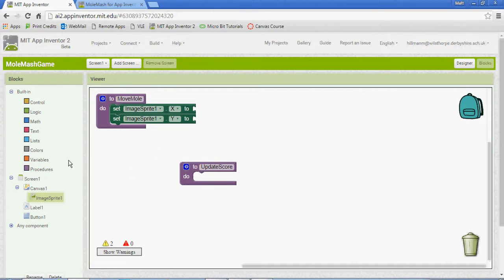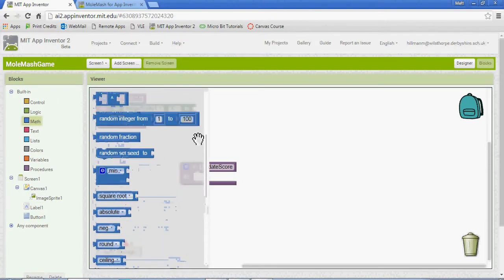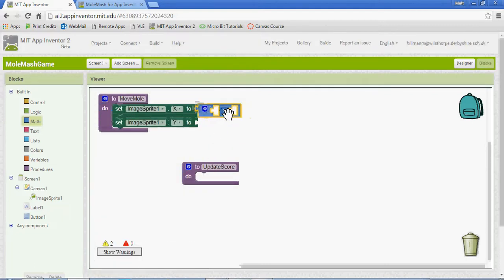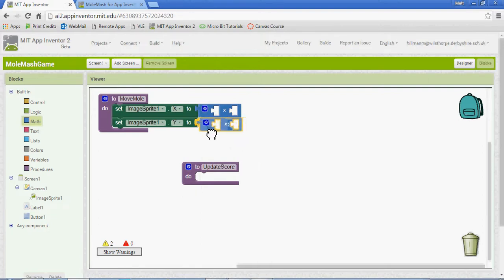Now this is going to allow us to set the Y and the X axis of the mole. The next thing we do is drag across a maths component. For this we need the multiplication component of the maths component there. We need one for each of the Y and the X axis, so you can just duplicate that and add it in.